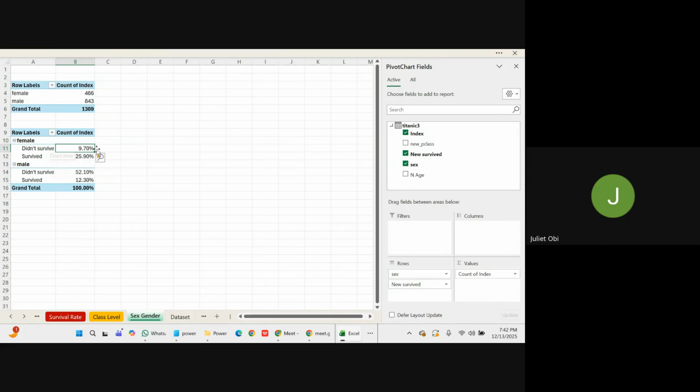Now for the female, the percentage that didn't survive is 9.70. The percentage that survived is 25.90. Now for the male is 52.10. Now, if you're checking this too, you can actually analyze something from this. Why is it that it seems as if the females were saved more? Now, it could be that maybe in their rules and regulations, whenever there's a shipwreck or anything concerning ships, always save the females first, maybe because they are softer or whatever reason they have.